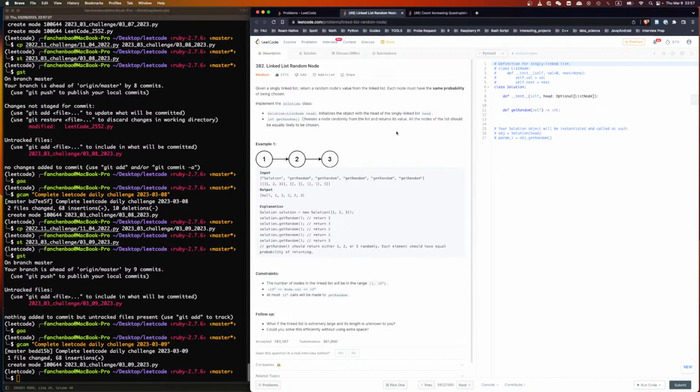The number of nodes is 10 to the 4th, so definitely we can just get everything out and then randomly choose one. If you got really lazy, it's very easy to solve. However, let's try this. What if the linked list is extremely large and its length is unknown to you? Could you solve this efficiently without using extra space? Let's try that approach without extra space.